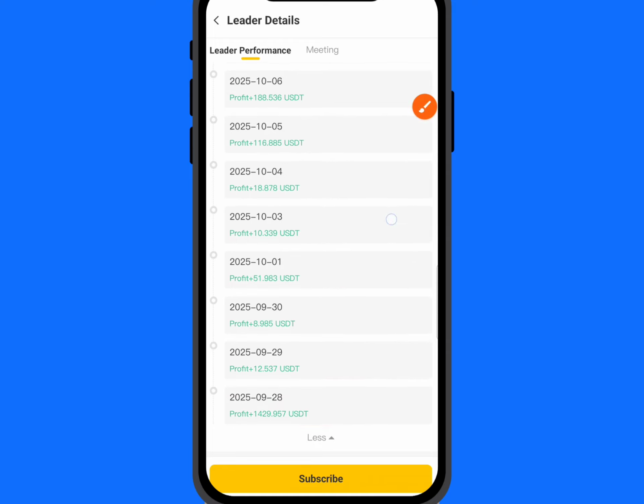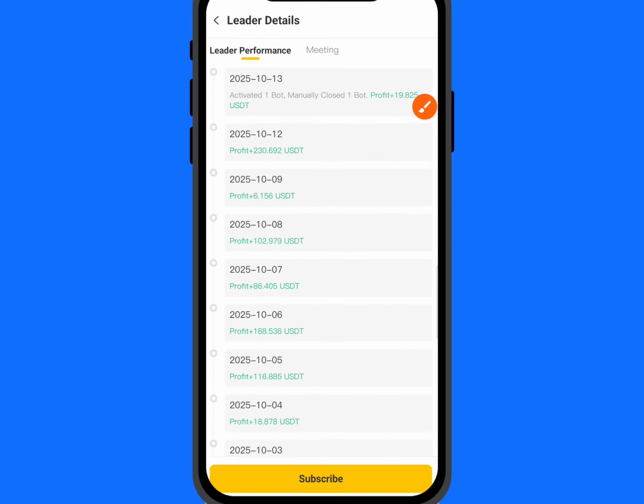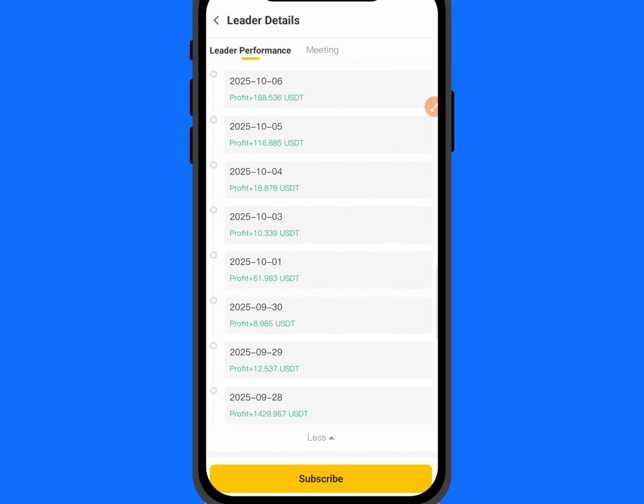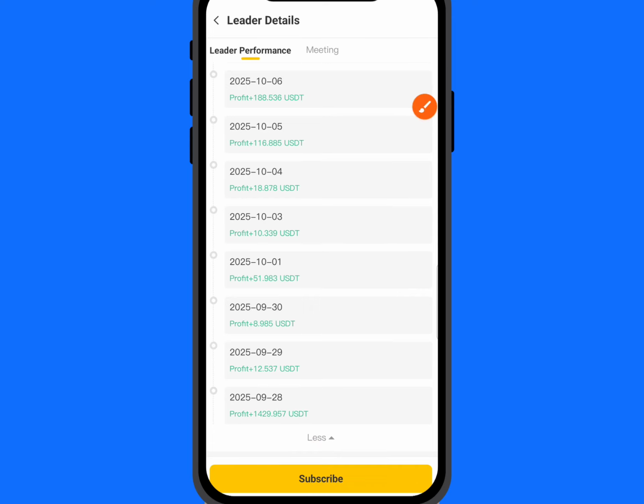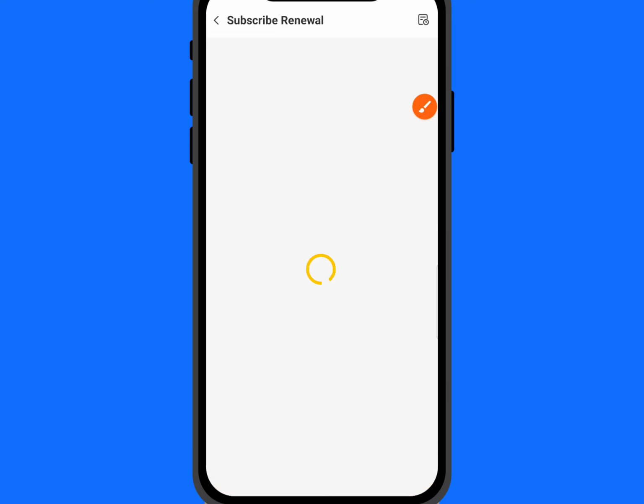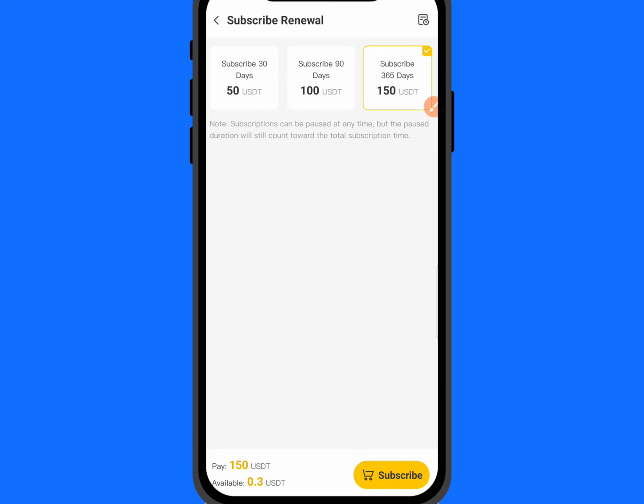So once you insert the ID, then you need to make sure to click on this subscribe right now. You click on this subscribe button down below here. It's very important to come to this subscribe button, to click on this subscribe, all right. So once you click on subscribe, you are going to see something like this.